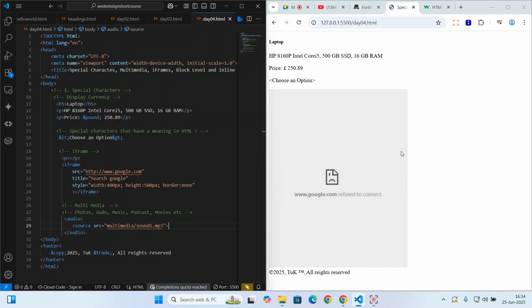Now, if I refresh my page, do I have it here? It should be before. So let me just, oh, I put it inside the iframe. No, it's not inside the iframe, it's outside. So let me just remove the iframe.